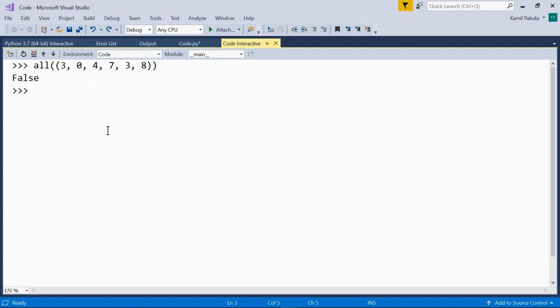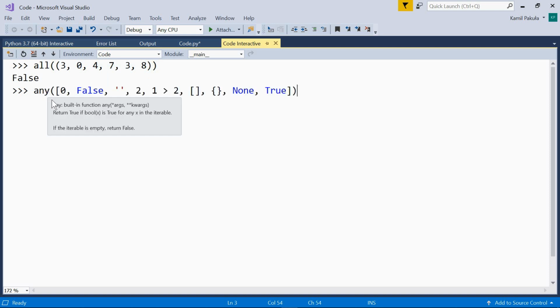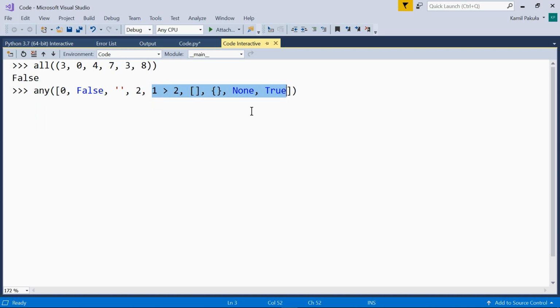Similarly, in the following code, here we have the any function, the execution will be short-circuited at the element 2, because this is the first element which evaluates to true, and if there is at least one element which evaluates to true, the any function returns true. So these elements don't have to be evaluated at all. And the result is true.